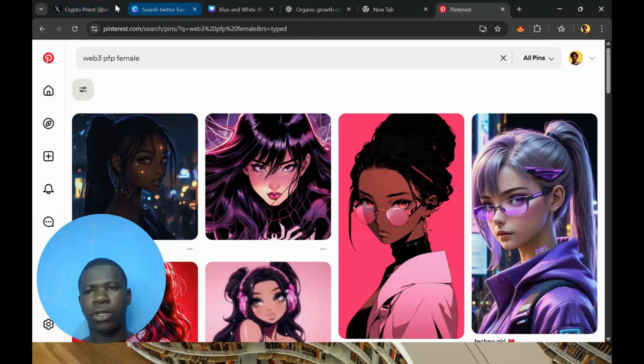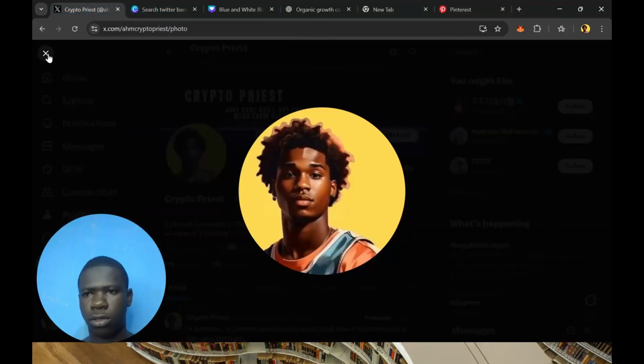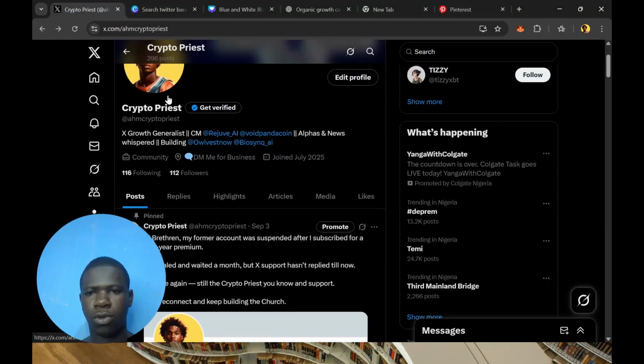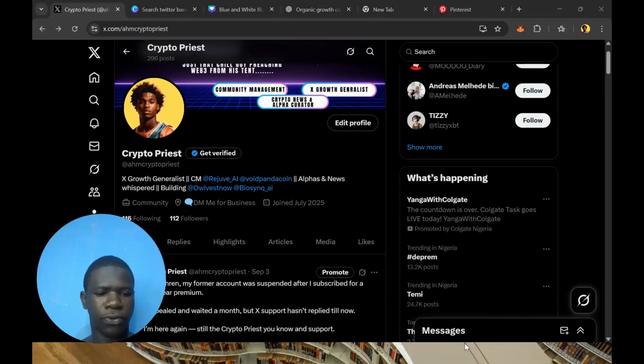Start taking your profile picture from here. Upload it. Taking the profile picture from there, upload it here. Nice. That's a very nice setup.